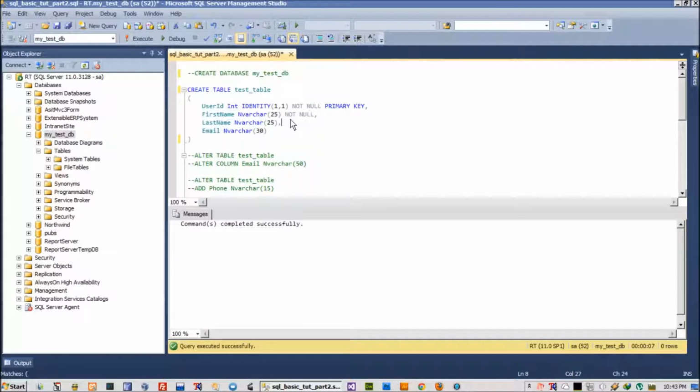There's the identity that will automatically generate sequential numbers for the user ID field. We declare it as not null and set it as primary key. Primary key, not null, etc. are called constraints that I will elaborate in my next tutorial.